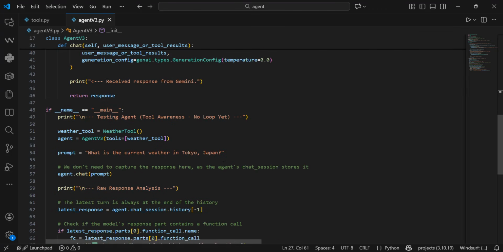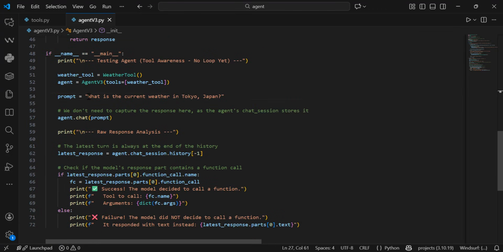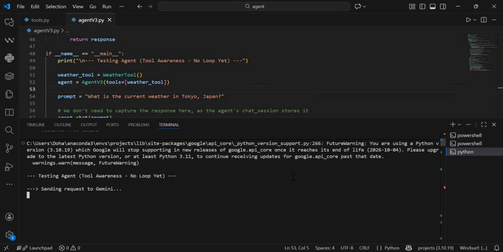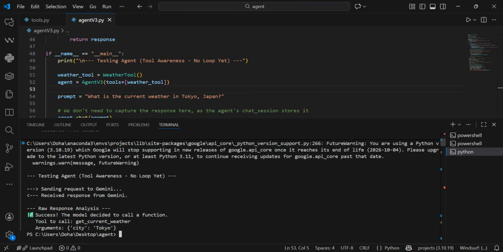Now, pay close attention. I'm going to run this agent and ask, what is the current weather in Tokyo? You might expect it to reply, the weather in Tokyo is 15 degrees, but watch what actually happens. It didn't give me the weather. It didn't output text at all. Instead, it sent back a function call. It's saying, I can't answer this yet, but I see you gave me a weather tool. Please run the function getCurrentWeather with the argument city Tokyo and tell me what happens. This is tool awareness. The brain has made a plan, but it hasn't acted yet. It's waiting for us to execute the code.